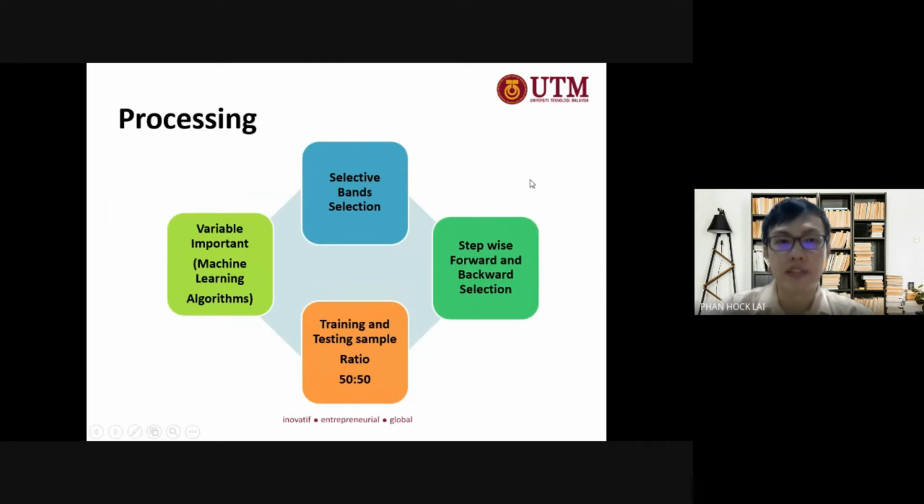Next. For the processing, I am using 3 types of methods to do my classification. The first method is selective band selection. The second method is variable importance from the machine learning algorithm. The third method is forward and backward selection. For these 3 methods, I will use the training sample and testing sample to do the land cover classification and accuracy assessment.